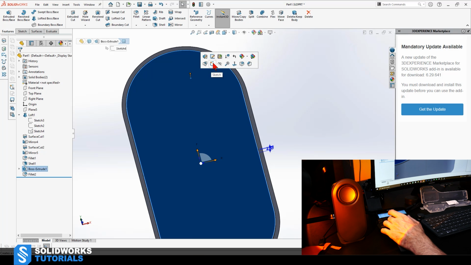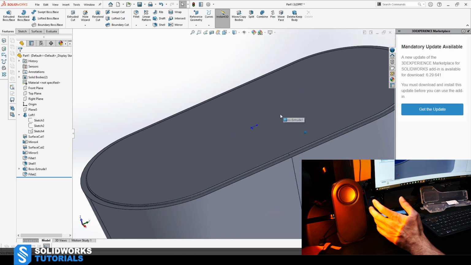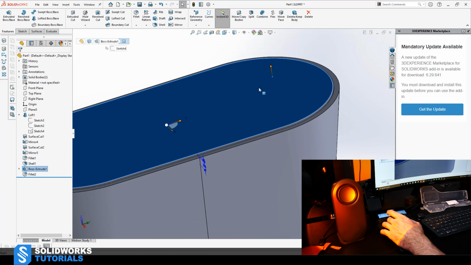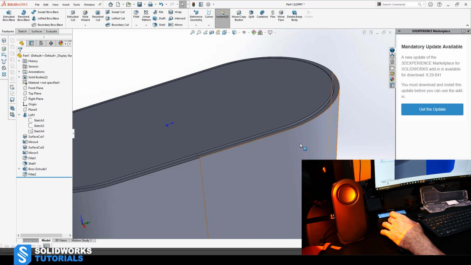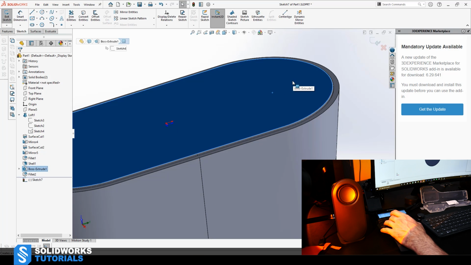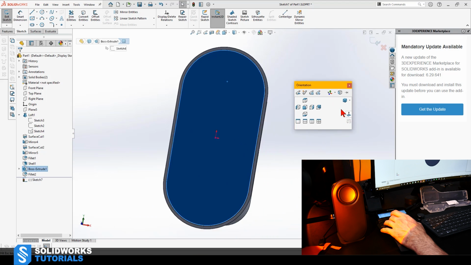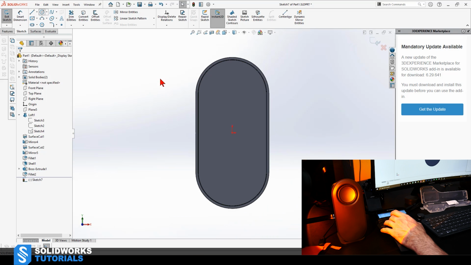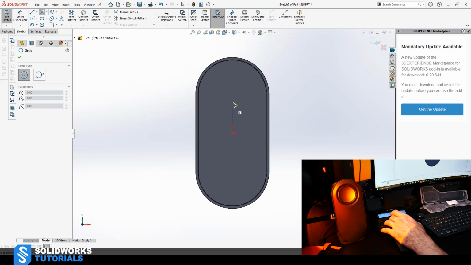Again, I can do that because this surface is flat. That's why I get this option. Over here, because this surface is not flat, I don't get that option. So flat, spacebar, make it normal to. I'm gonna draw a circle on the center, not here, not here. I'm gonna use this guide curve that we learned to place it in the center like this.